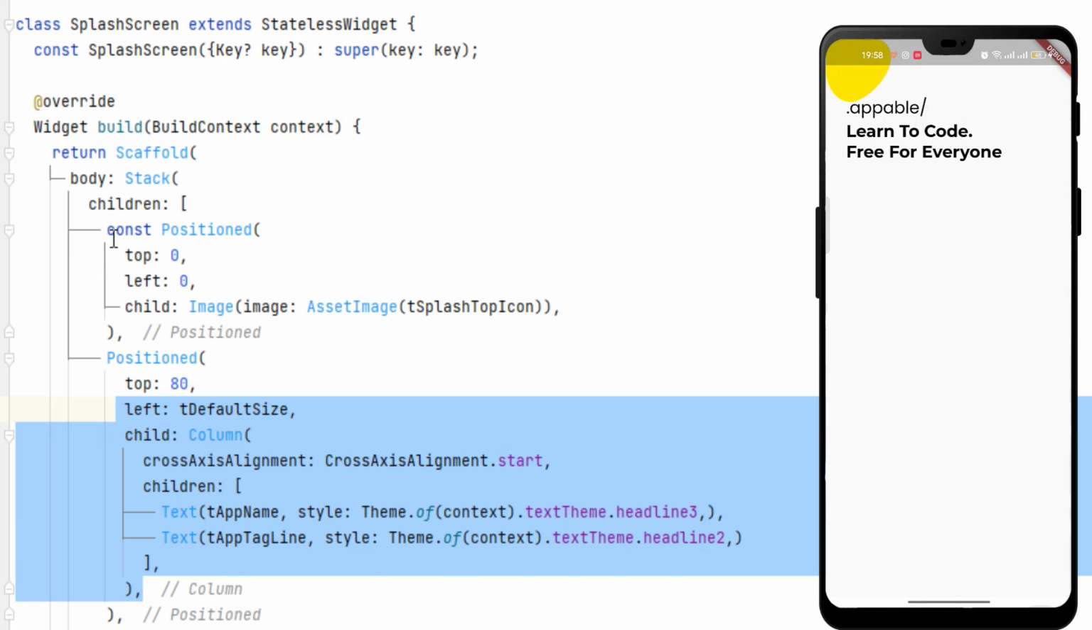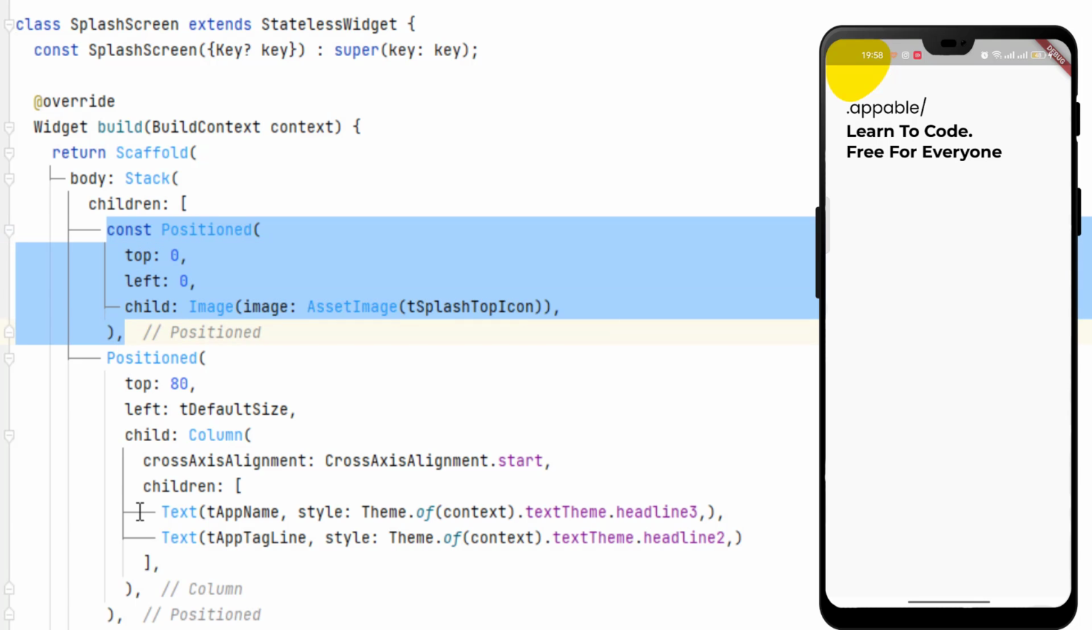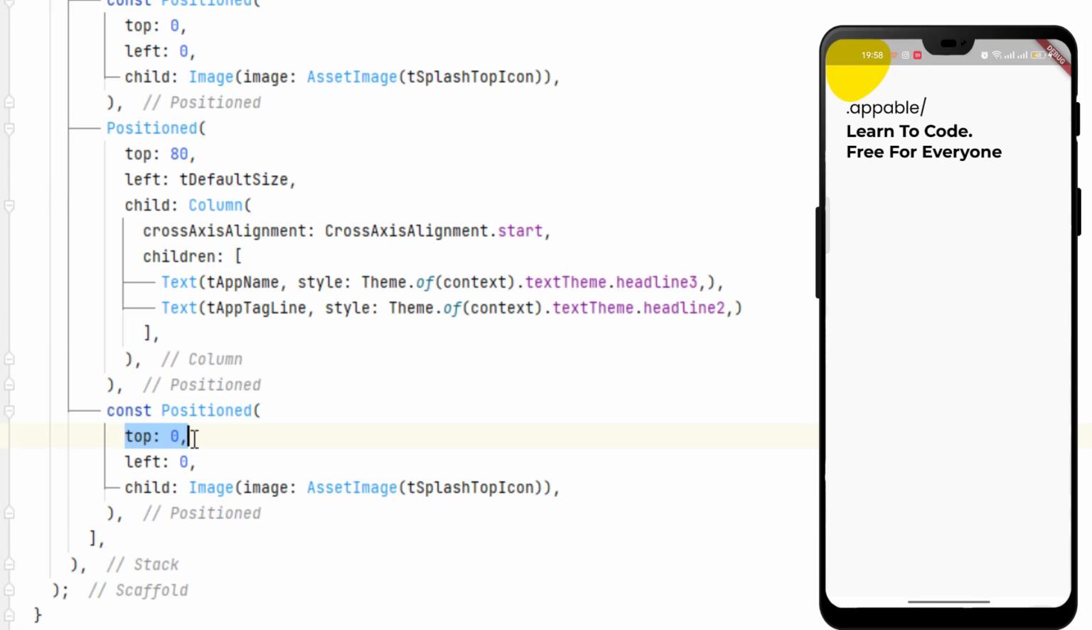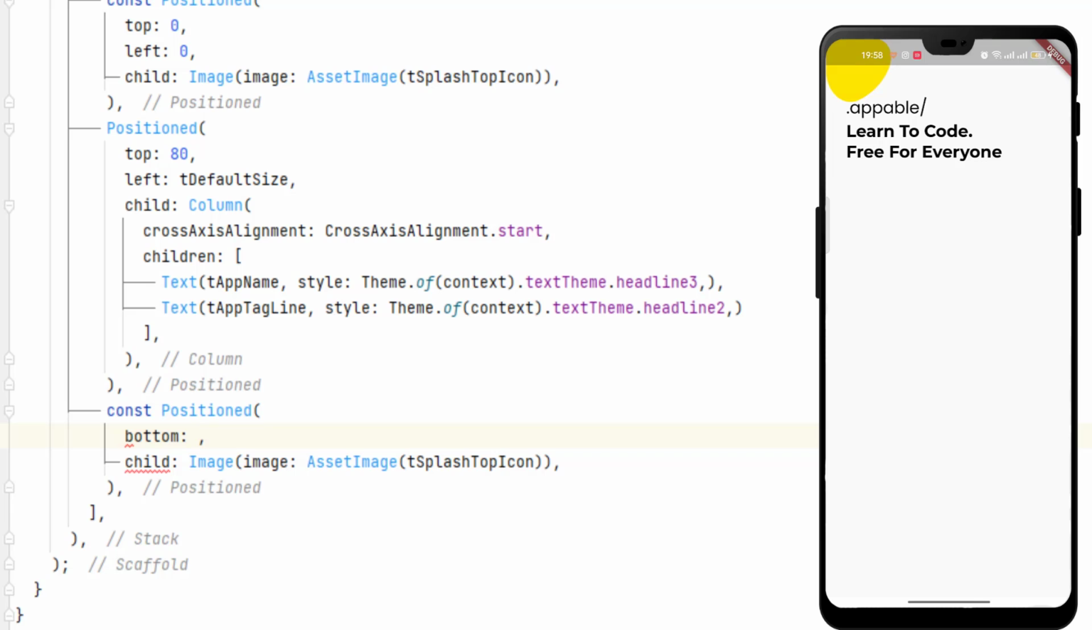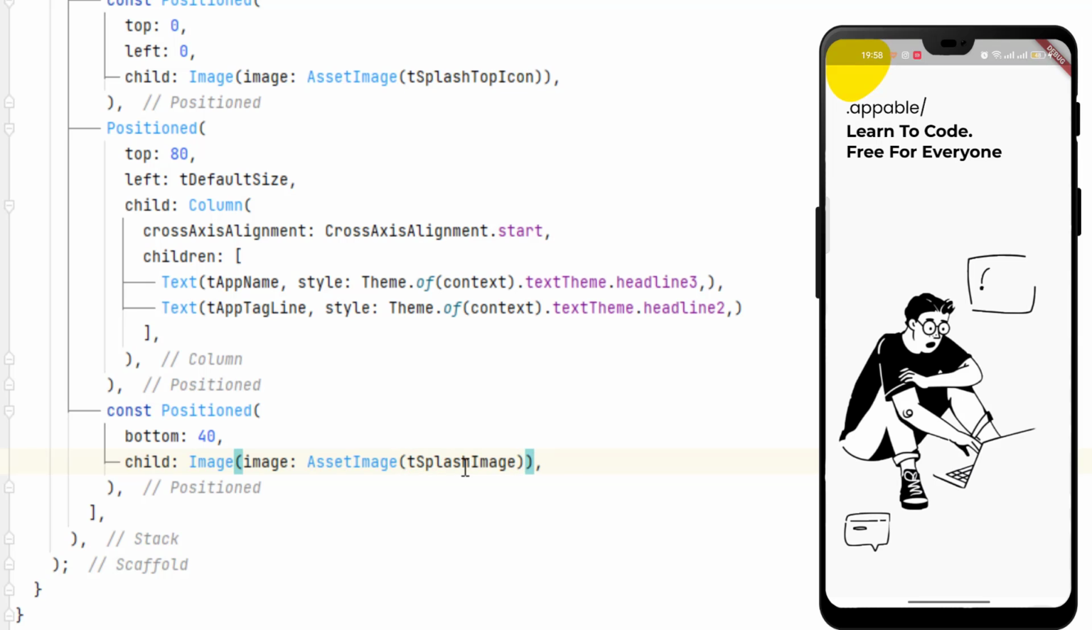The third one is again an image, so let me just copy this. Now we're not coming from the top. Now we want to animate it from the bottom, so it will be 40 from the bottom. Change this image to the splash image, save the code, and you can see that the image is right there, but we need to increase a bit more from the bottom.